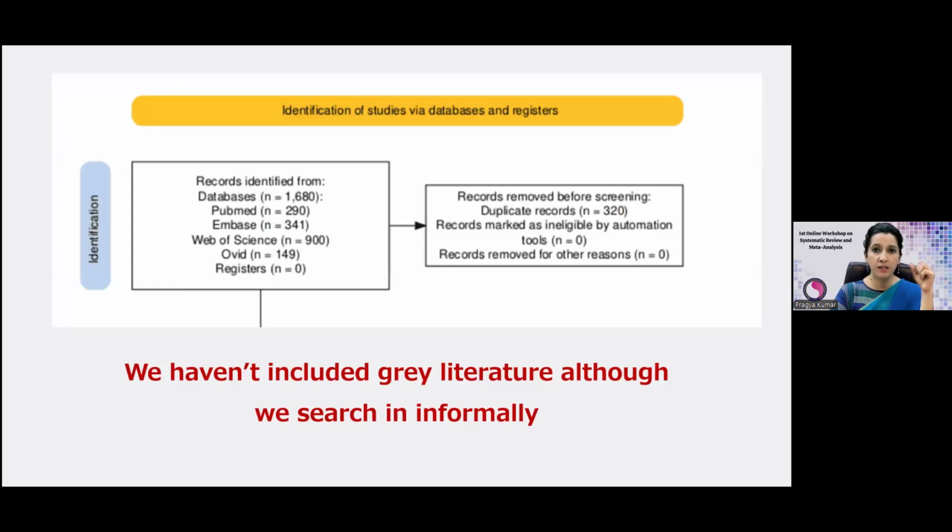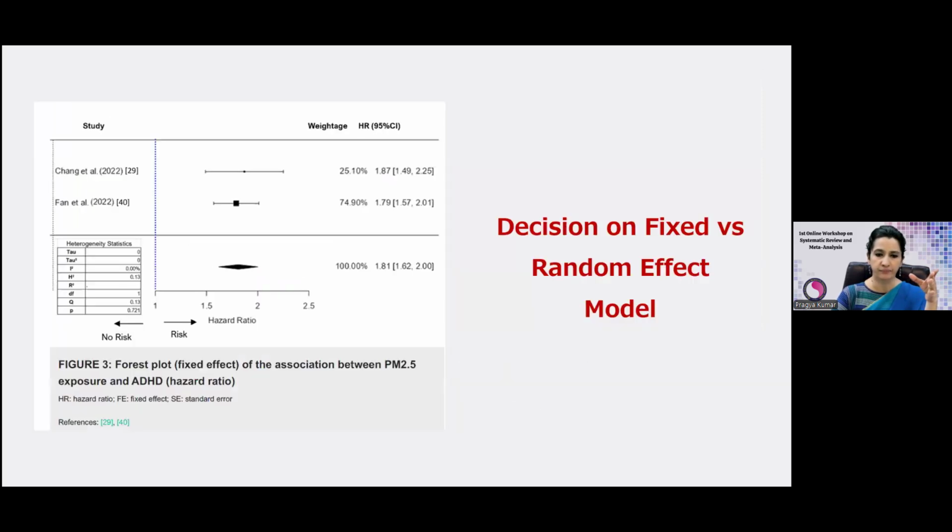We have searched some gray literature, but we have not included that gray literature in our PRISMA. So if you see, it only tells you about the databases and the registers. Again, this decision of fixed versus random effect: I said that generally we go for the random effect, but for this, when you apply the fixed effect, your confidence interval narrows. So that's why you will see many meta-analyses that work on fixed effect, just to narrow their confidence interval.